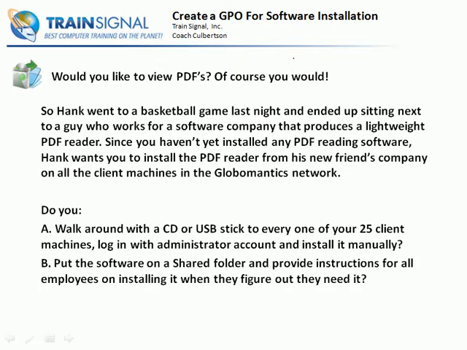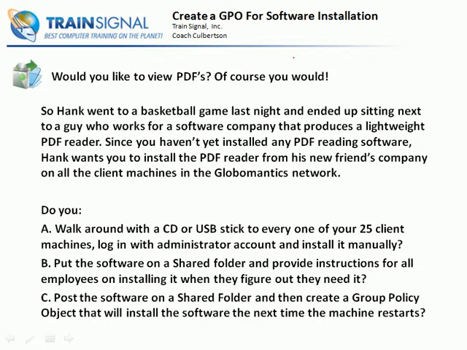We could, B, put the software on a shared folder and provide instructions for all the employees on how to install it, and they can install it whenever they need a PDF reader. That is an option, but that means that you would have to turn off all of our group policy stuff we set up already, right? Because our group policy actually prevents our users from installing software by pretty much any means. So we'll talk about that in a second.